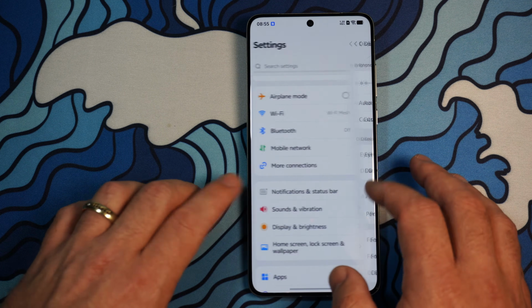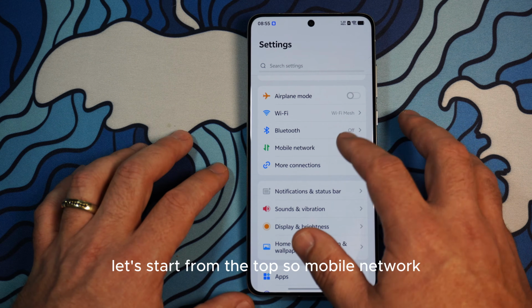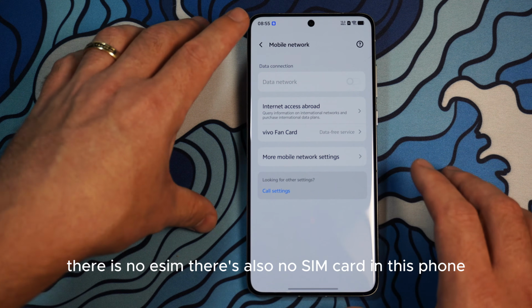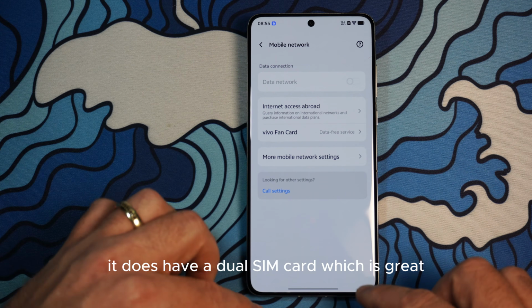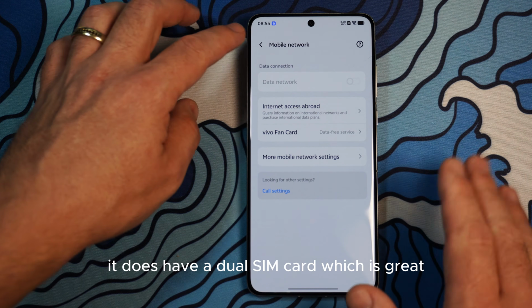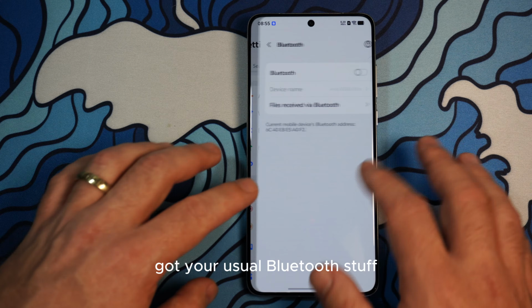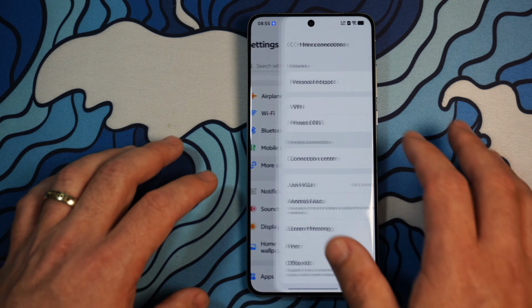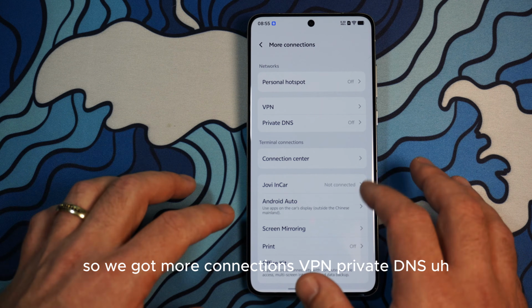Okay. Let's start from the top. So mobile network, there is no eSIM. There's also no SIM card in this phone, but there is no eSIM settings. It does have a dual SIM card, which is great. You've got your usual Bluetooth stuff. So we've got more connections, VPN, private DNS.